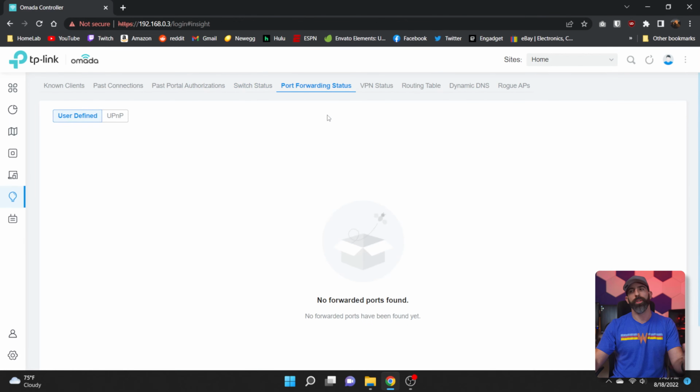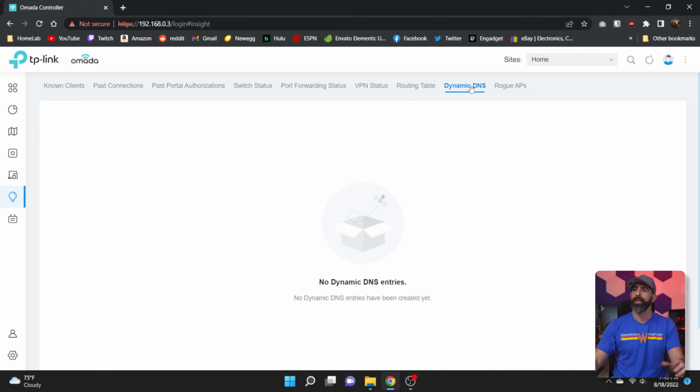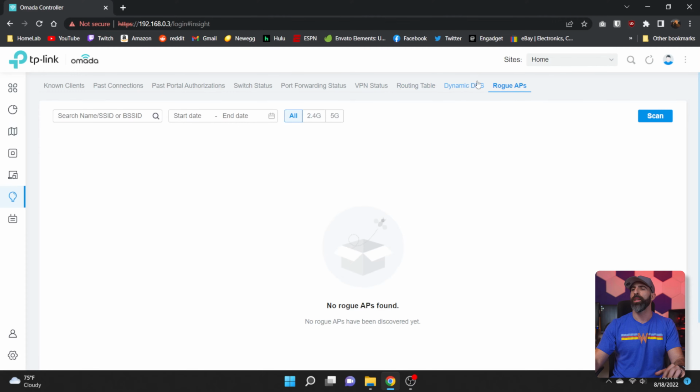Port forwarding, if you're doing any port forwarding, VPN status, routing table, dynamic DNS, rogue APs. It seems like a hodgepodge of random things to put here. Not that it's a bad thing. I like having that information, but it's just kind of random. So I don't know if stuff is useful for you that I've shown here, that's where you find it.